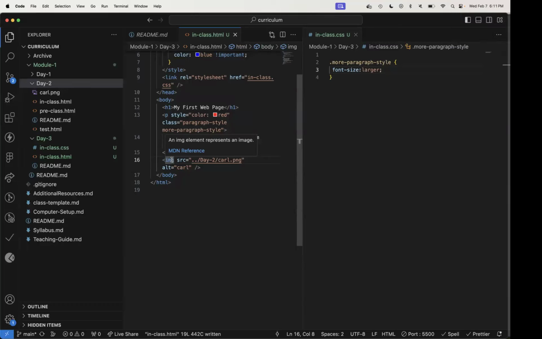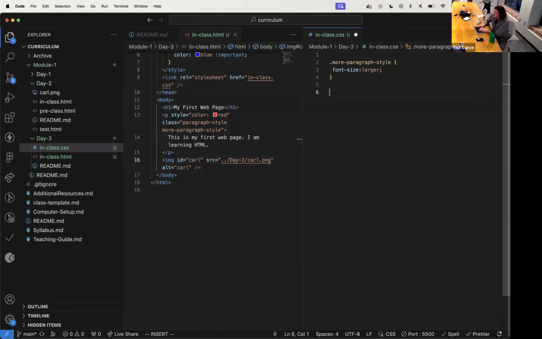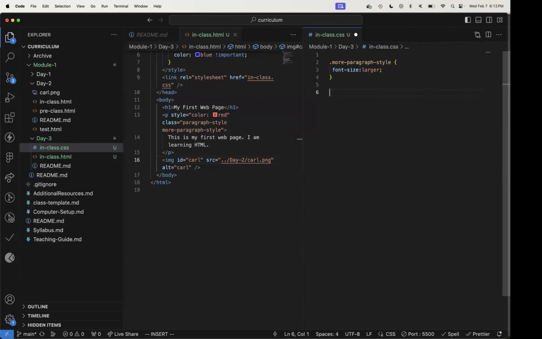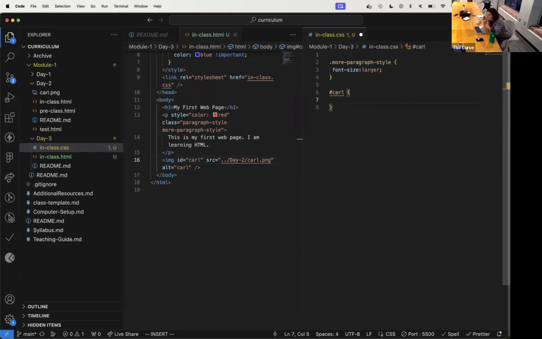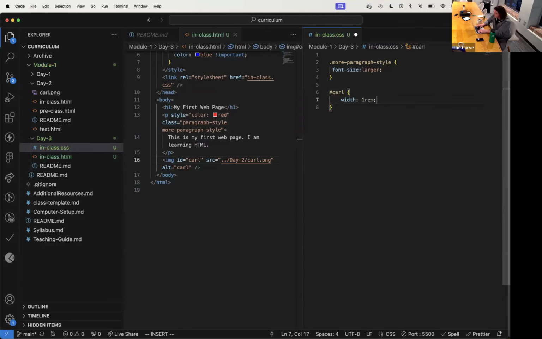The ID tag? Yes, the ID tag. So I can add an ID here, and I can say id equals Carl, okay? And then in my CSS, I can target an ID rather than a class. So what's the syntax for that? The hashtag, or # Carl. Yep, #Carl. And then we can also specify width here. So you can specify width directly on the image, and then you can also specify it in the CSS. Okay, so we can do, width is 1rem, for example.